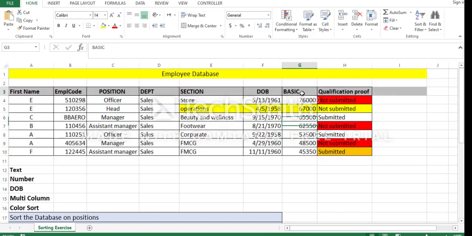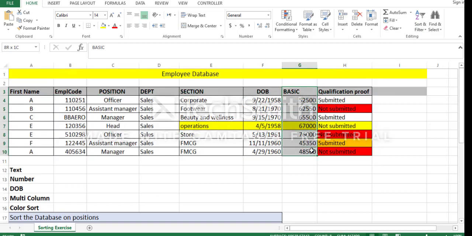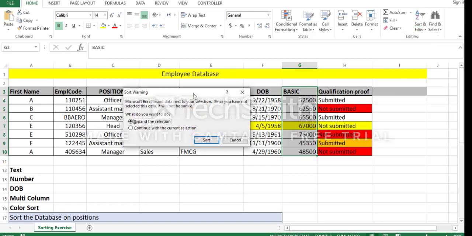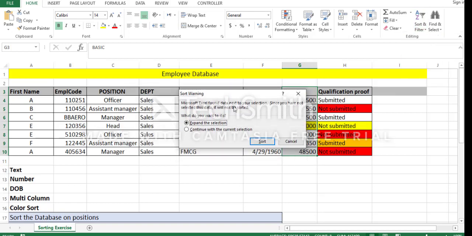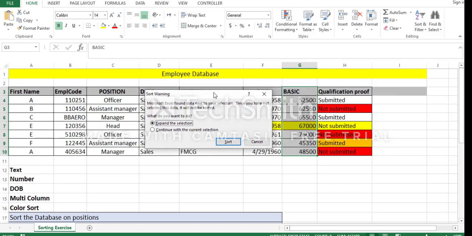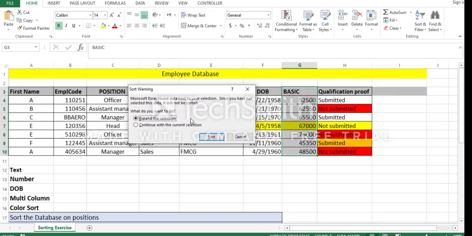But what if you select this, and then you go to, let me Control Z first, you select this column and then you click largest to smallest, it gives you a pop-up error message which says that Excel has analyzed that this is not the only column which you have selected, but there are a few more columns and rows. Do you want to expand the selection or do you want to continue with the current selection?